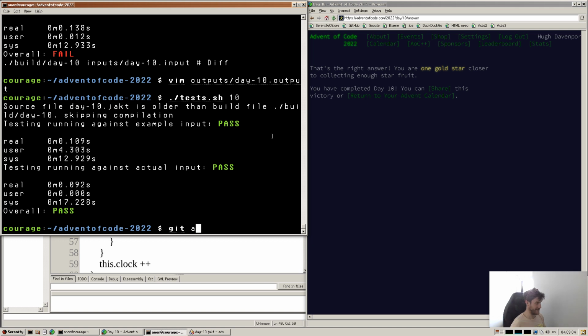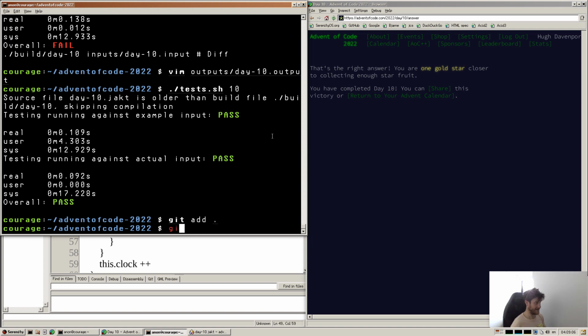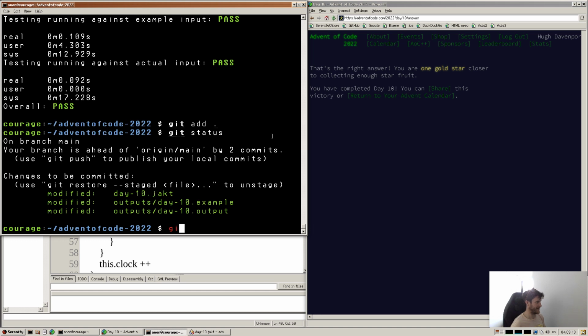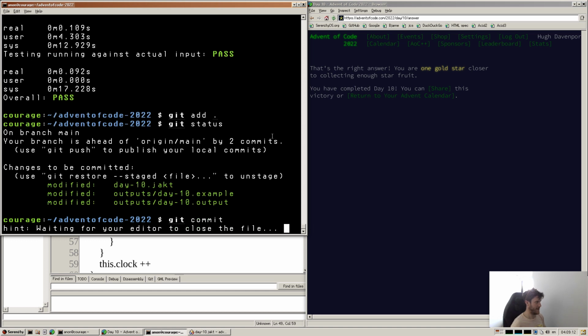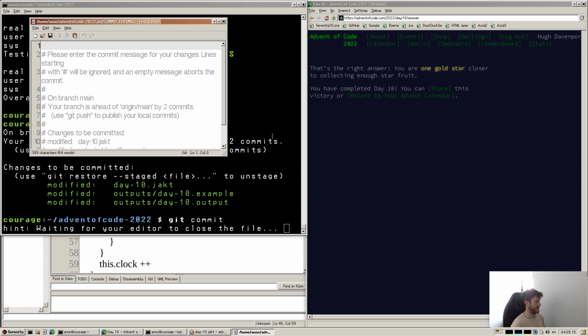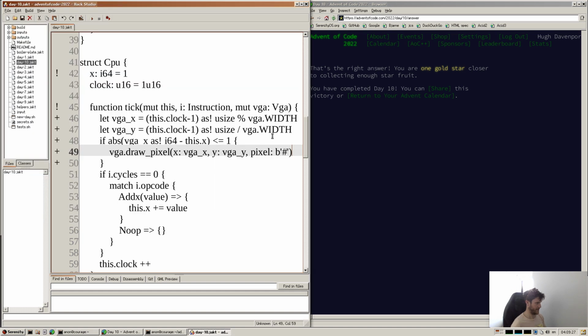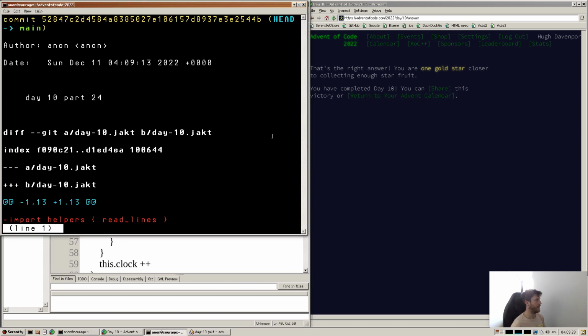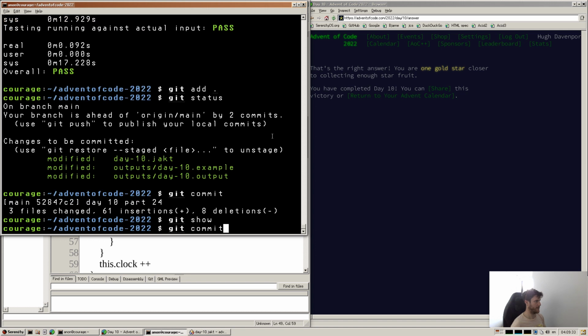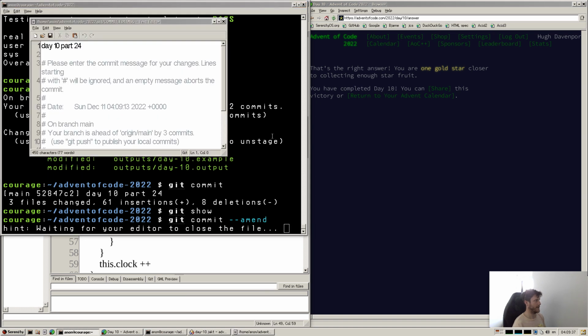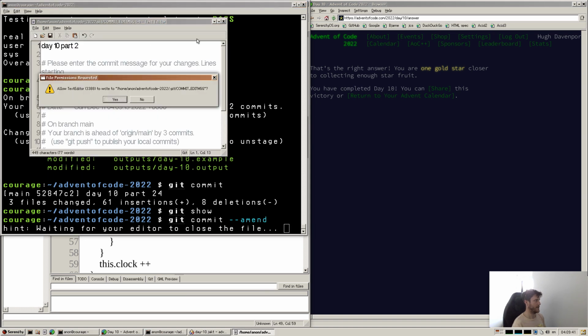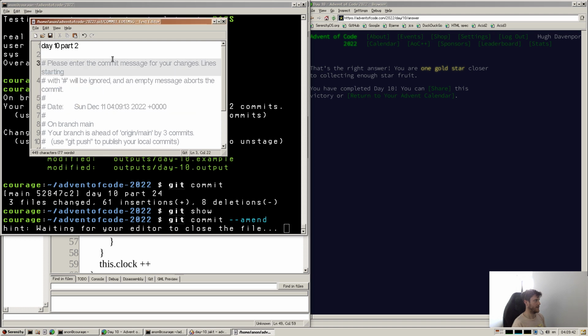Cool, so that is it. I'll just double check I didn't add anything I didn't want. Right, so I did that again. Day 10, part 2. Right, and then back to there and quit. Gosh, what did it change to? Git show. Commit amend. Just part 2, thanks. Yep. And just quit.